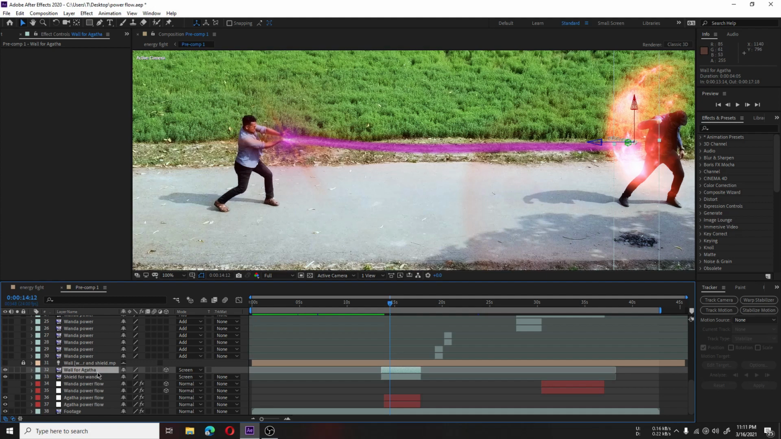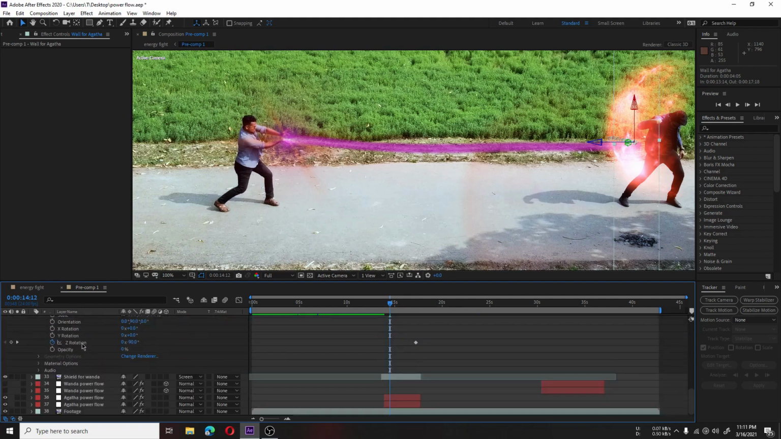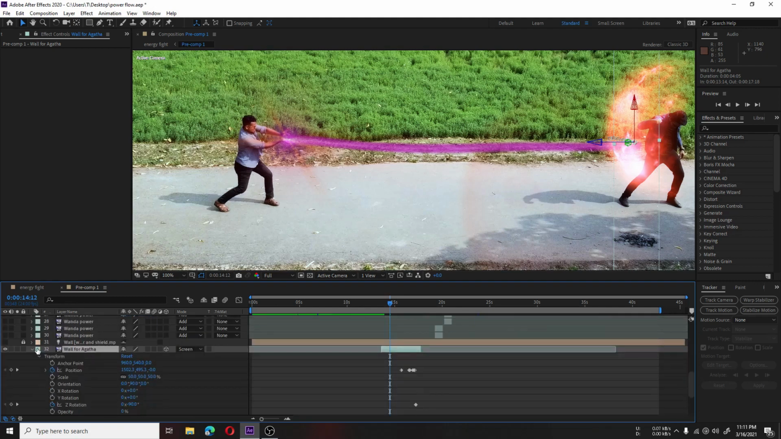3D layers only can be used for walls. So if you use anything for a collision event, then you have to enable the 3D of it, and make sure that you transform its Z rotation to 90 degrees or minus 90 degrees.